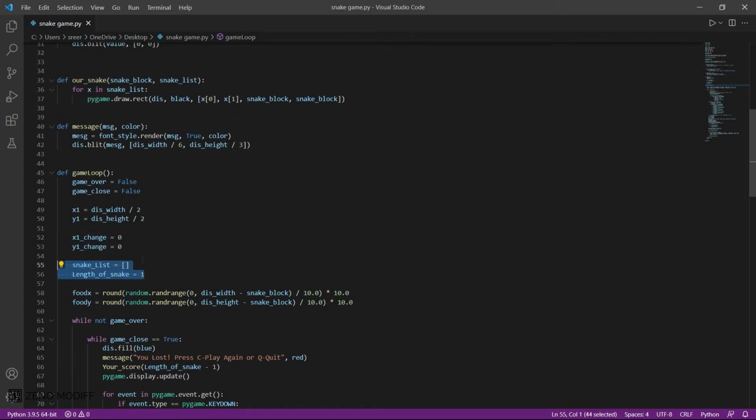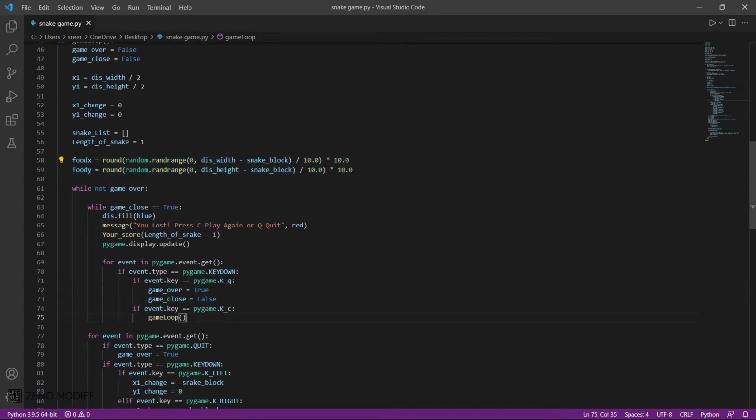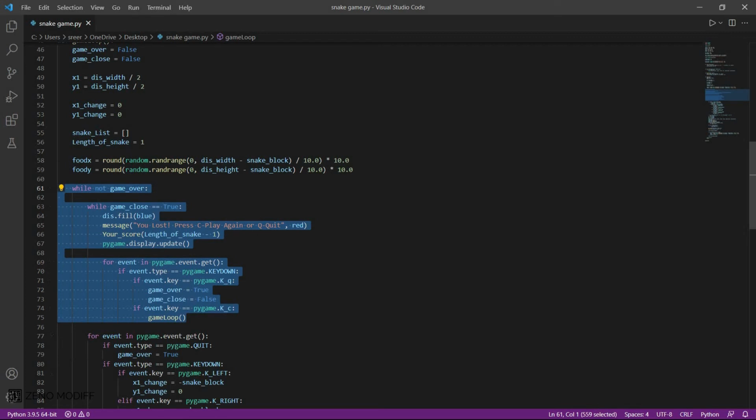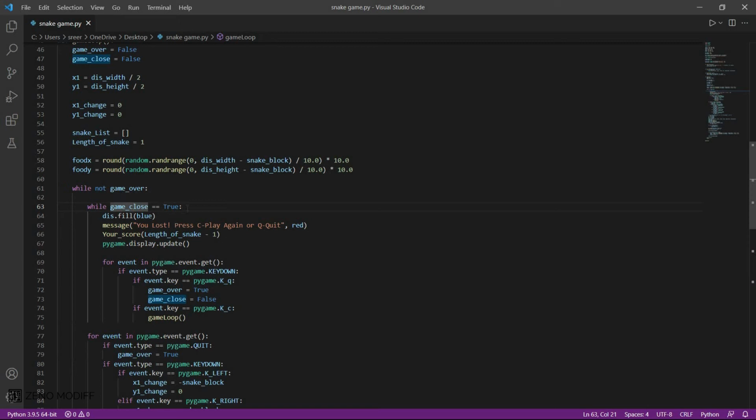Then we set the list of the snake, and the length of the snake is 1. So we need to add equal values to the snake, which has a value of 10. Then we set food x and food y. The food x would be a random value from the display width, as well as the y value from the display height. Then we have: while game close equals true, if the game does exit or quit, we will set the value as true. Then we fill the display with blue, which is the background color. Then we set the message as: you lost, press C to play again or Q to quit, by controlling the C or Q values.